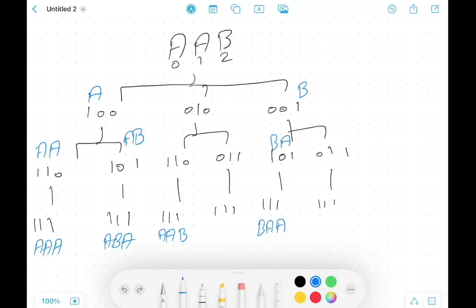Let's pause. So this is not correct, this is B, this is B. It means this character we have already selected, now we are selecting this character. What is this? This is B. So this is B. Now this is a duplicate.